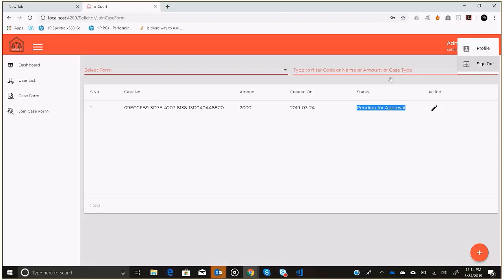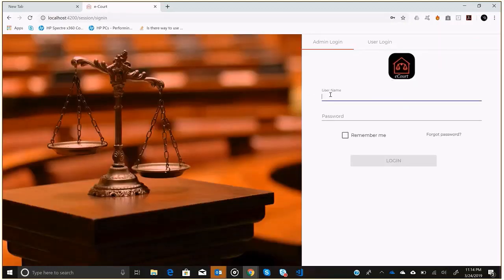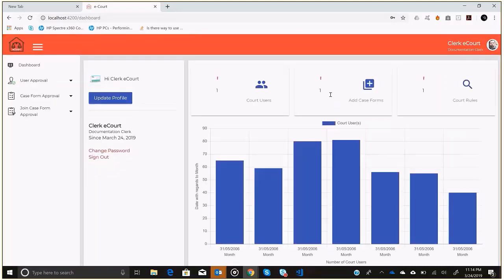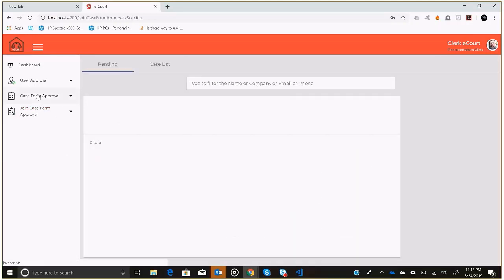We again log out, and log in as the clerk. Select the joint case for approval. If you notice, there are two approvals now. One is the case form approval, which we used for the earlier approval of the claims. Now we are going to approve the joint case approval.